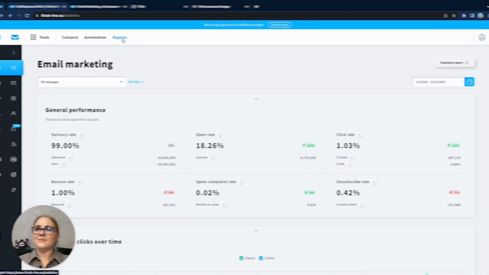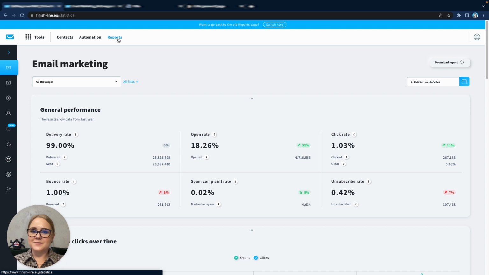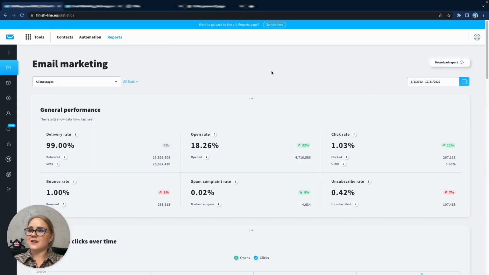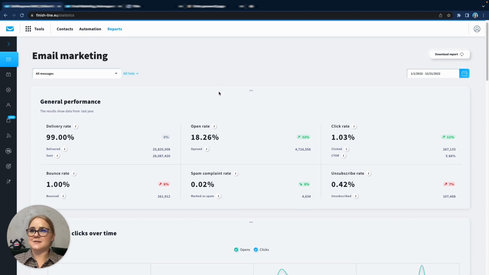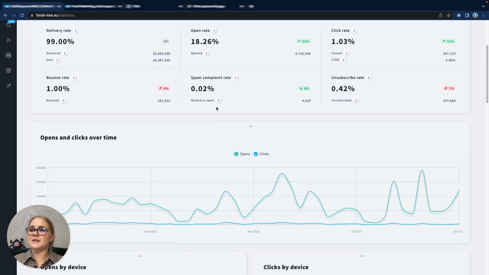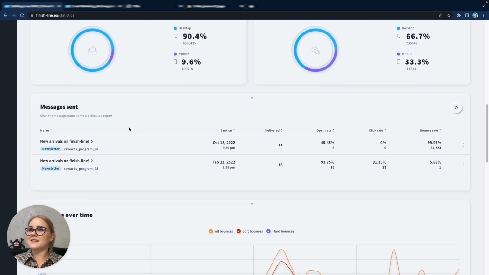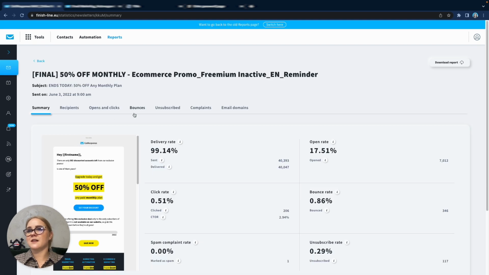Now we can move on to the reports, which is a full panel of analytics that we gather here in the GetResponse platform. You can select a date range, and you can also download a report as a PDF, Excel, and CSV file. What you can see here is a general performance of your email marketing with standard statistics. Also opens and clicks over time that are also divided by the device. You can also access sent messages, reports, and you can even click on a specific newsletter and analyze it more.